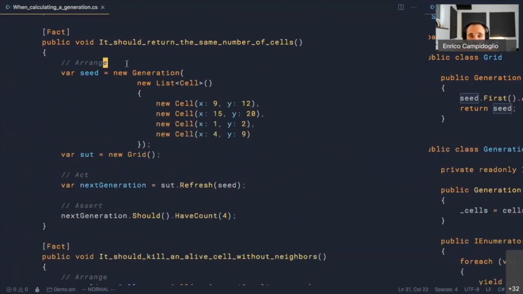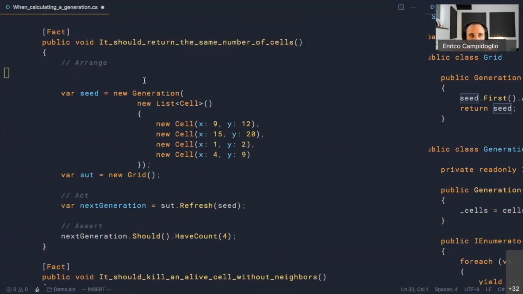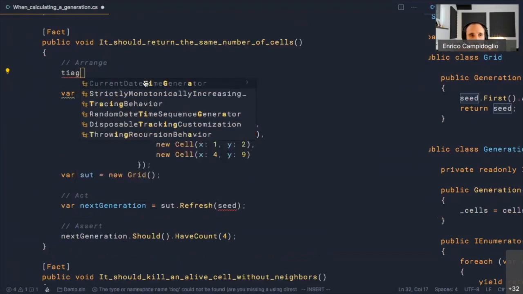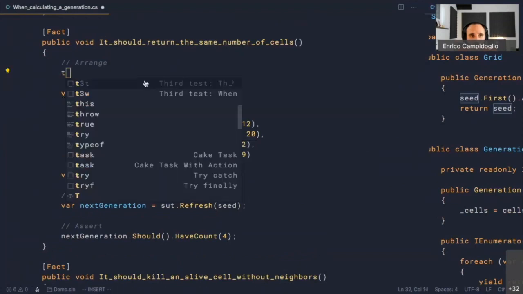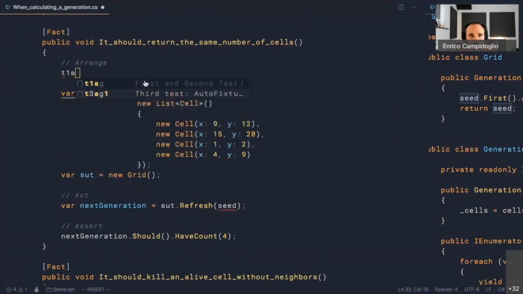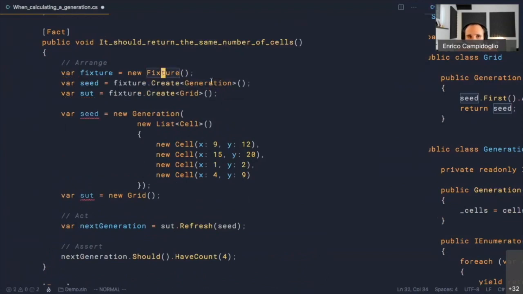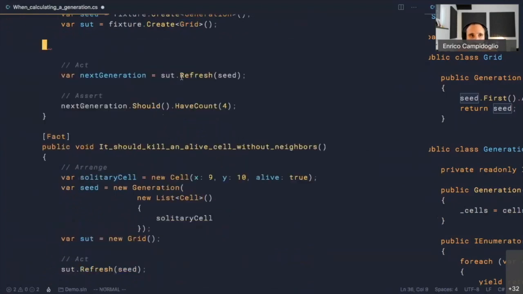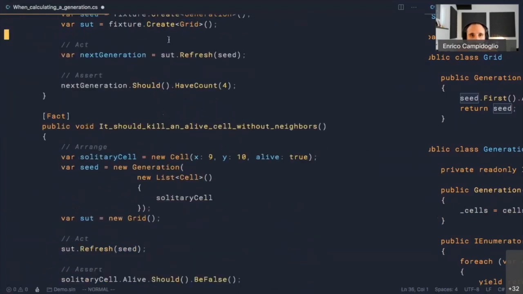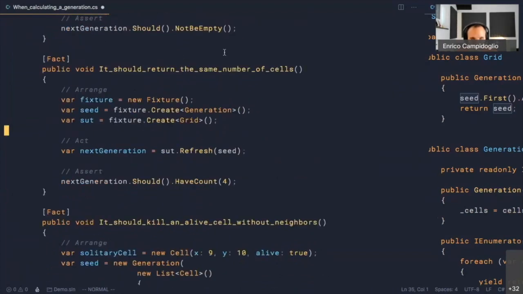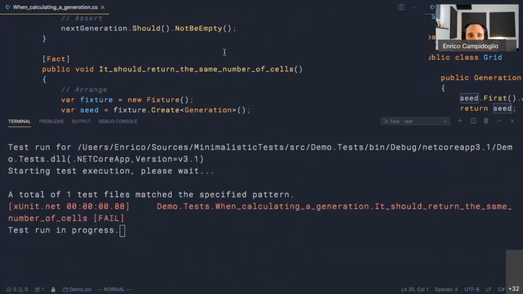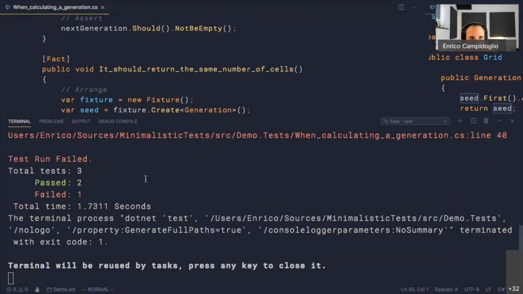So let's use AutoFixture to create all of this setup for us. We're basically doing the same thing. There you go. So create a fixture, we ask it to create a generation, and we ask it to create a grid, just like we did before. Let's get rid of this stuff. And let's see if the test is still passing. What do you think? No. The test has failed. Let's see why.